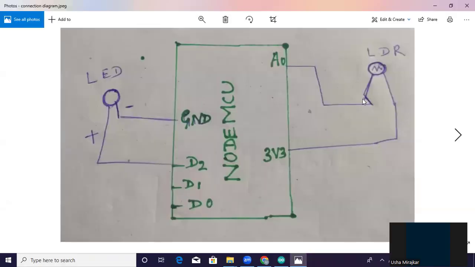Now, as I said, suppose this is the LDR. One end should be connected to pin A0 and the other end to the 3.3 volt pin. The positive leg of the LED is connected to pin D2 and the negative leg is connected to the ground. This is the connection diagram.